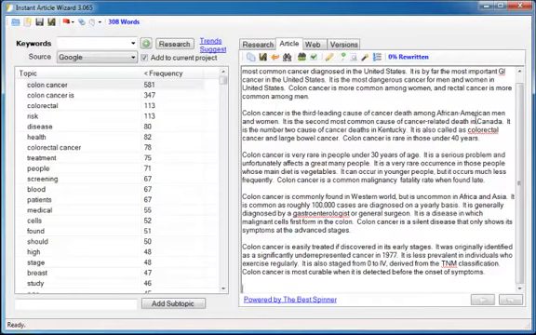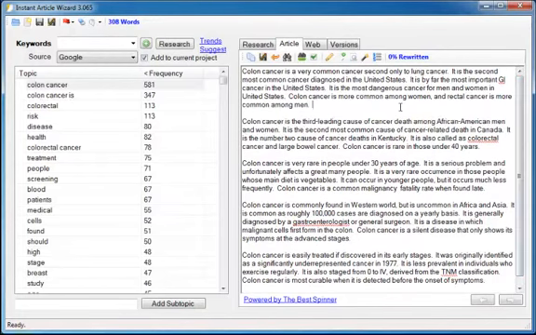Bam! 308 words. But what's really impressive is what it chose. Let's read the opening paragraph.